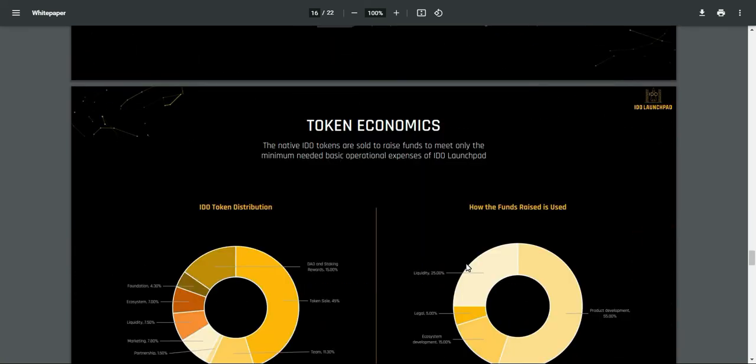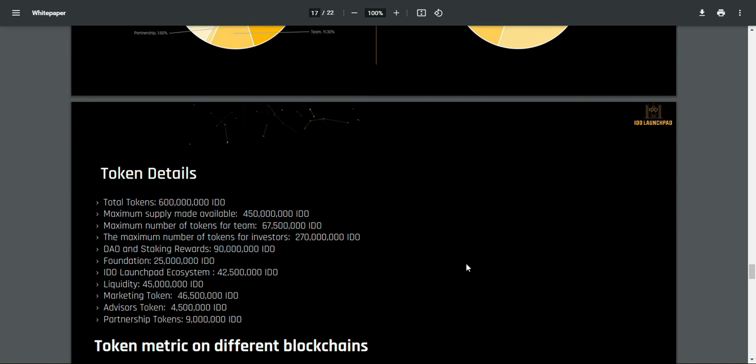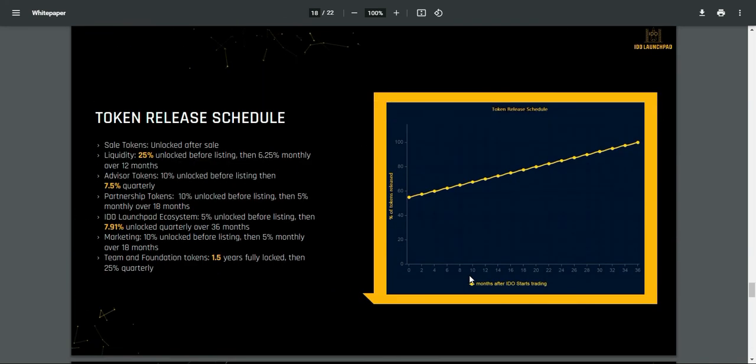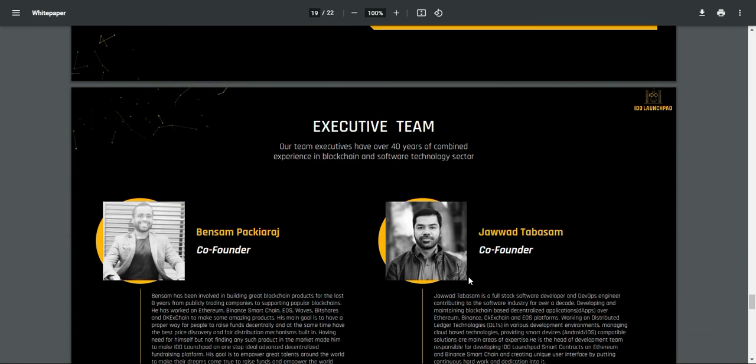Token details: total tokens 600 million IDO, maximum supply made available 450 million IDO, maximum number of tokens for team 67,500,000 IDO, the maximum number of tokens for investors 270 million IDO. DAO and staking rewards 90 million IDO, foundation 25 million IDO, IDO Launchpad ecosystem 42,500,000 IDO, liquidity 45 million IDO, marketing token 46,500,000 IDO.